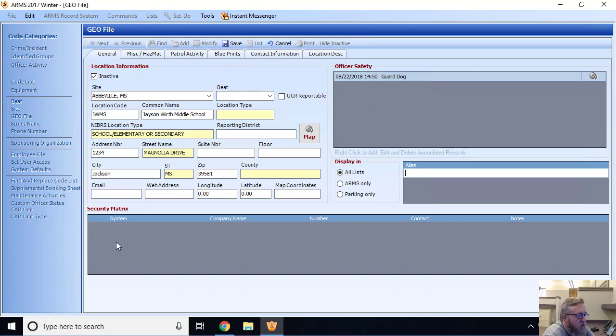Down below there, we have the security matrix. Think of these like sub-locations within this building. So if I'm looking at Jason Worth Middle School as an example here, within this building, I may have card access doors, I may have video camera locations, I may have fire doors, anything like that, any sort of AED locations that I want to keep track of.